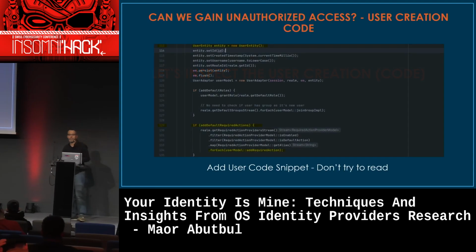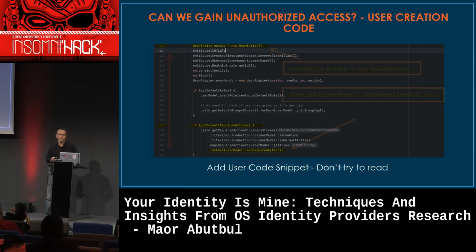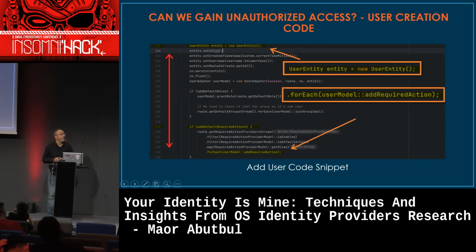Let's inspect the user creation code. As can be seen in the snippet, first, a user is created. Then later in the code, the required action is updated. This is our race window. So if we time it right, we can register and log in with an arbitrary email, and hopefully an admin.